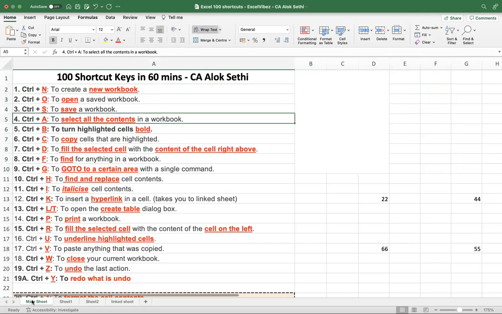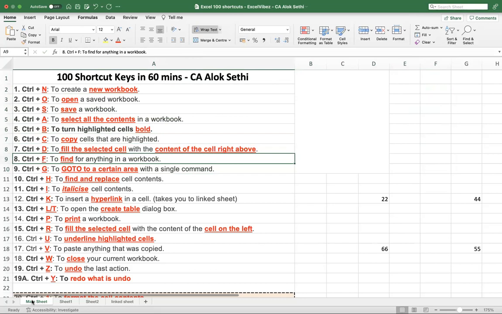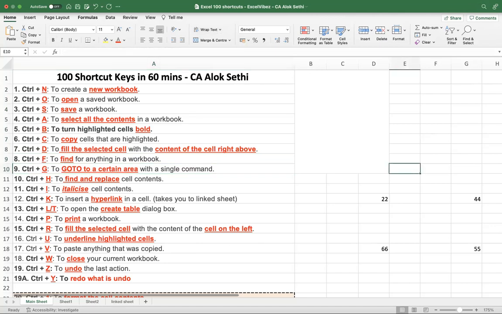Control F is find. If you want to find anything, you can use Control F, and it will allow you to find anything in the worksheet. Control G is for go to. If you want to go to a particular place in the sheet, you can use Control G. Control H is to find and replace.